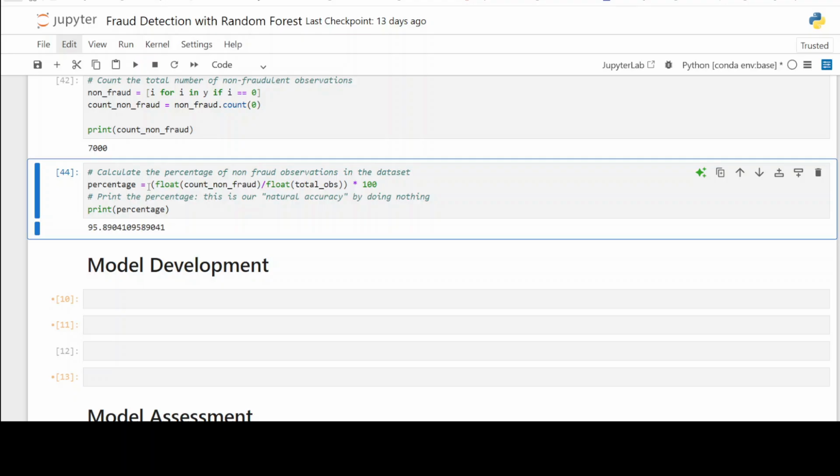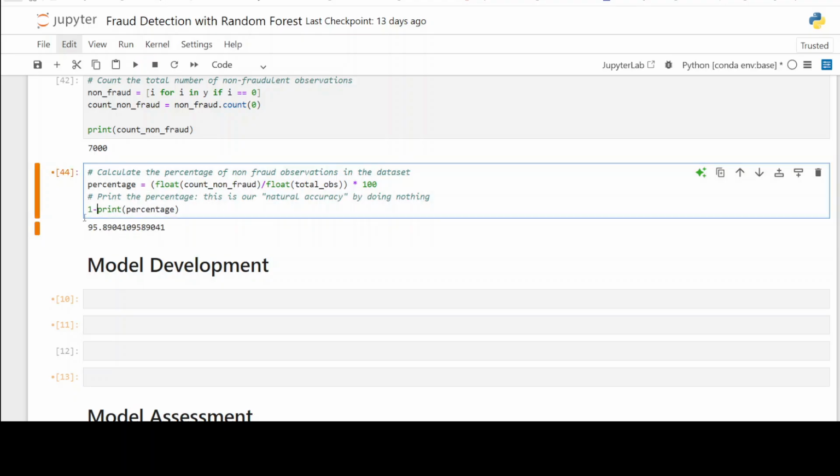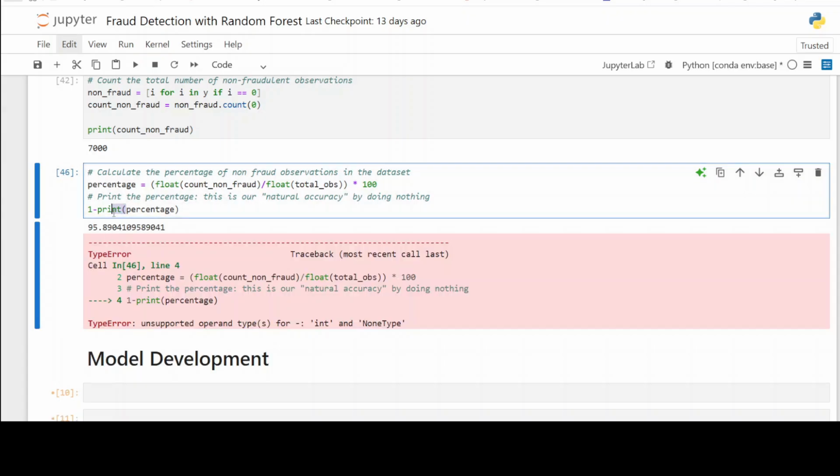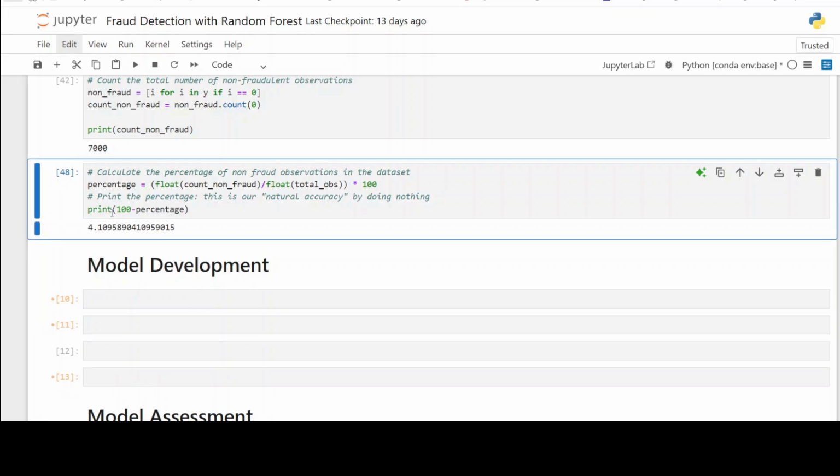And so doing some basic math, about 4% of our data is fraud, and I could just probably do that by subtracting... Oh, it doesn't work like that. Oh, it doesn't like that. Okay, I know what I got to do. Put it inside 100. Yeah, so about 4% of our data is fraud, and that's the proportion.